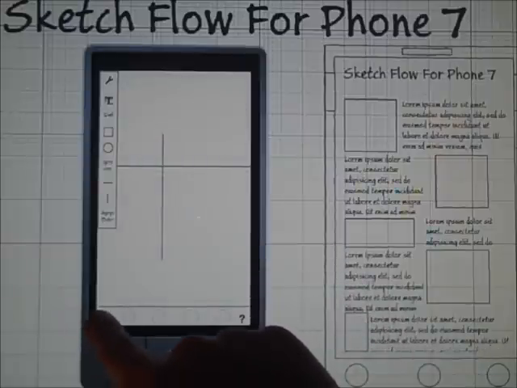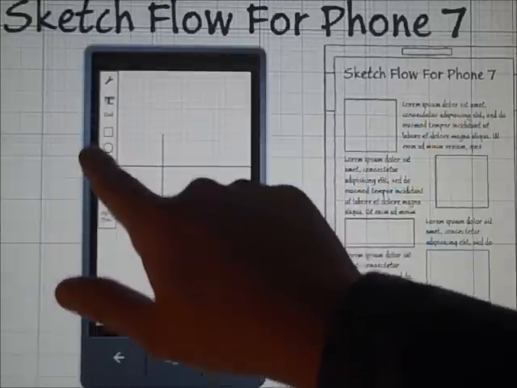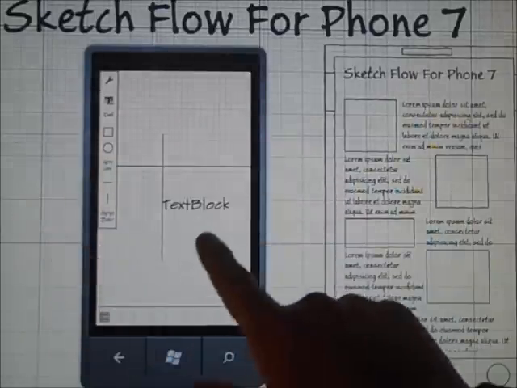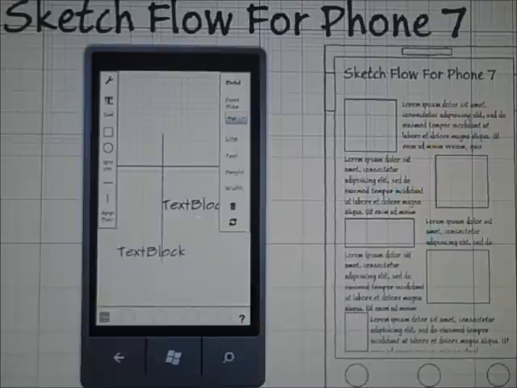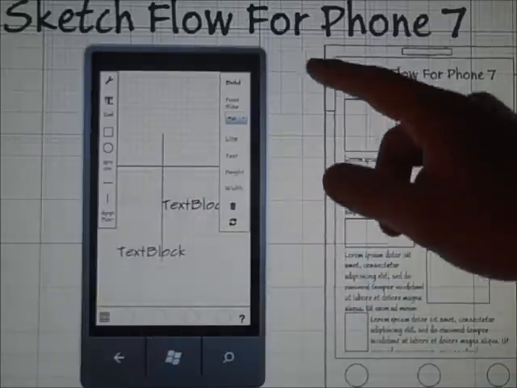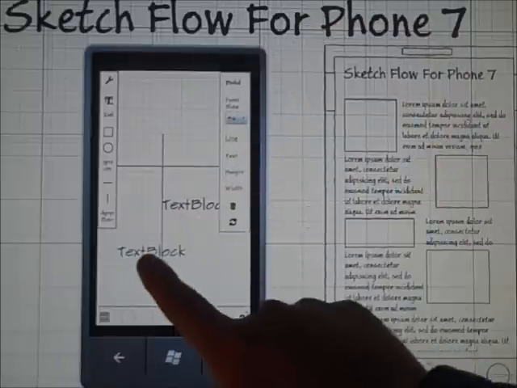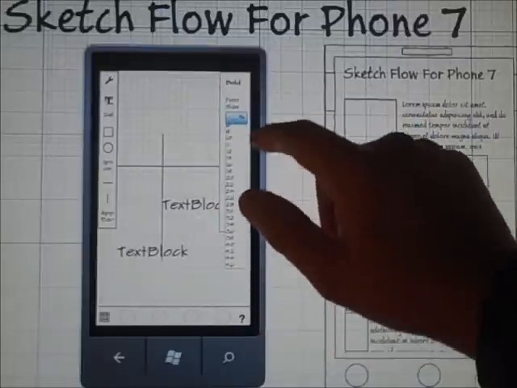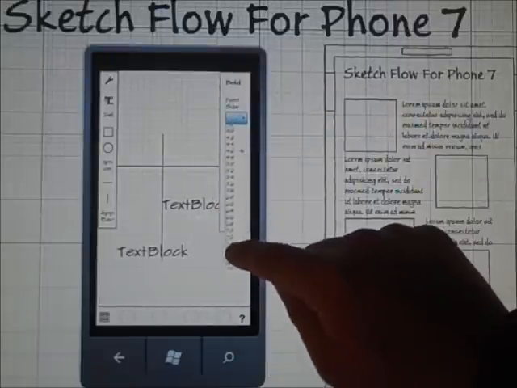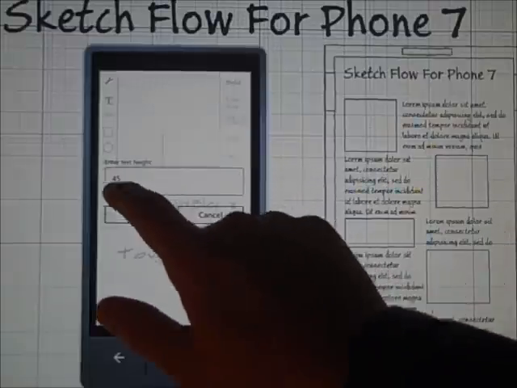We can also turn off the grid, and we can also select any of the items on the work surface and move it around. Depending on what type of item it is, we get different tools over here on the right-hand side. For example, this is the text toolbar. You can change it to bold. You can change the font size to whatever you want. We can change the height.